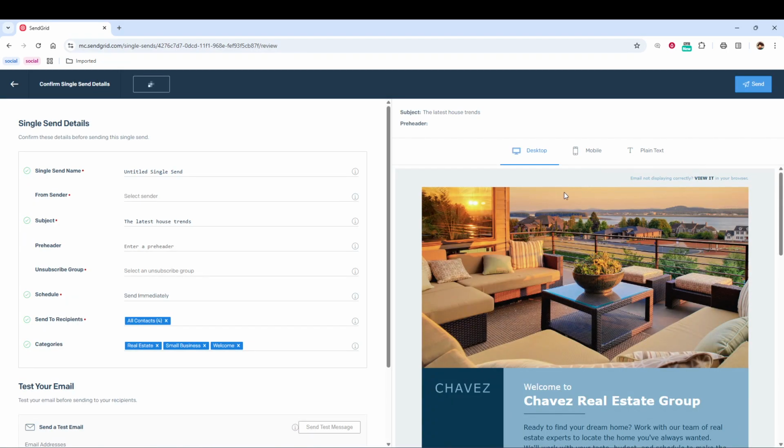On this final screen, confirm the sender, subject, and recipients. From here, you can either send the email immediately or choose to schedule it for a later date and time. Once you confirm, your free email in Sendgrid is ready to go.